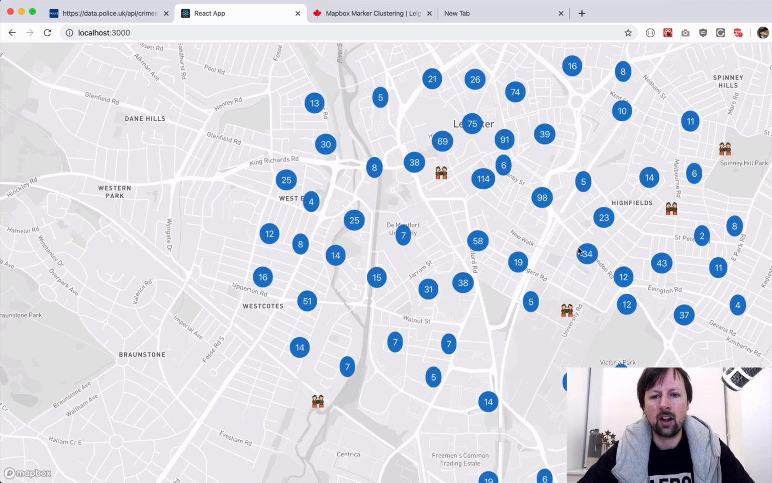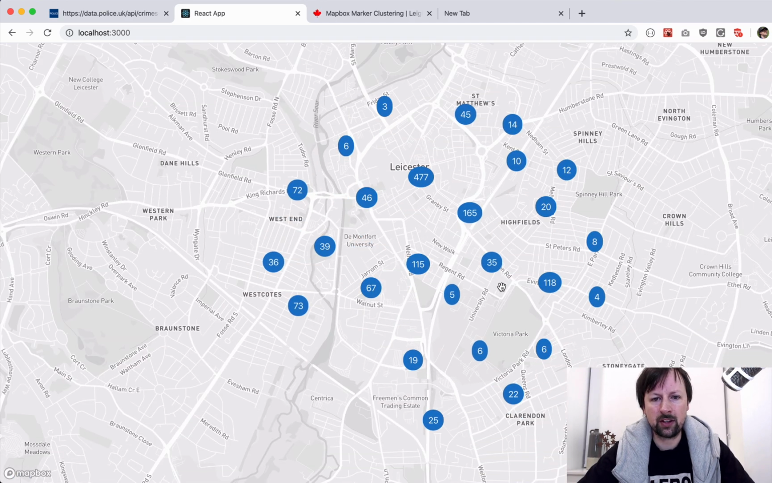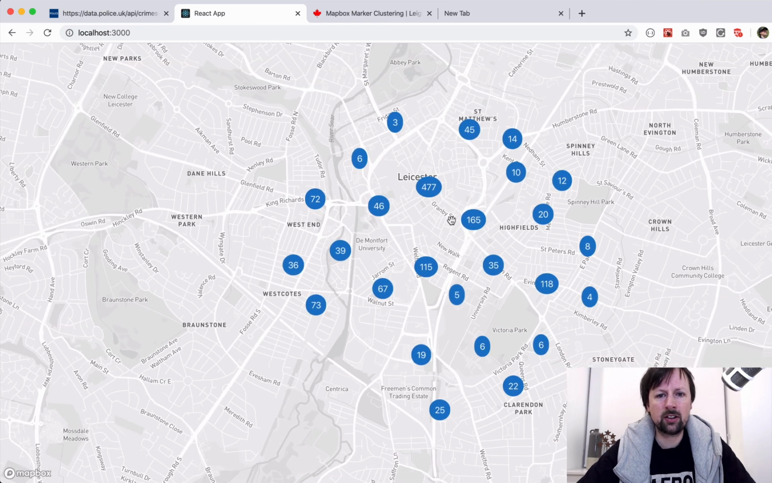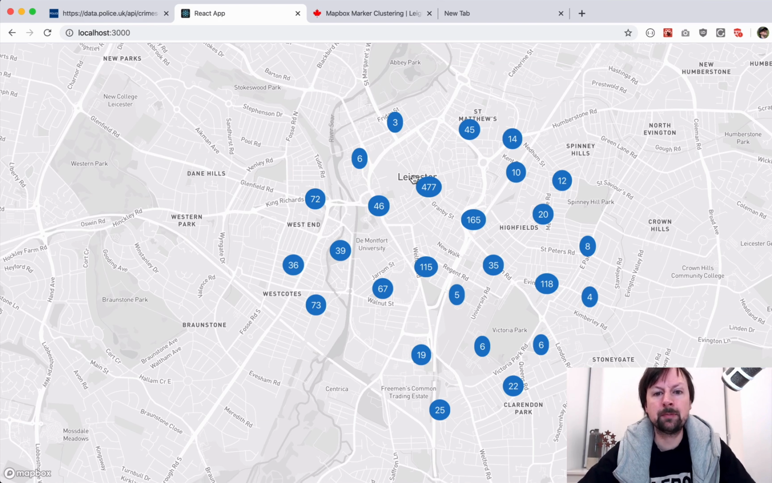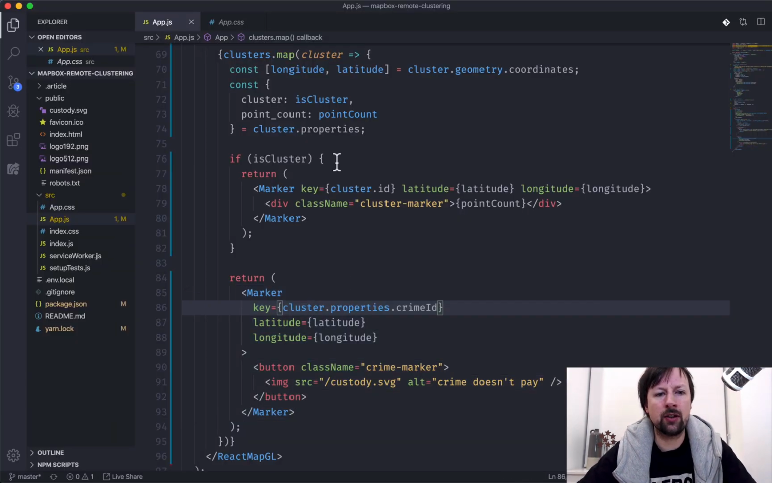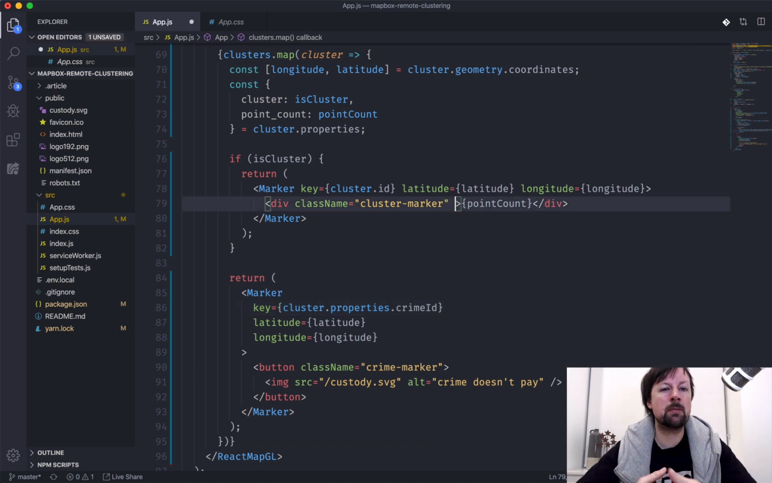And the next thing we're going to do, it's basically working, but it's hard to see. 477 is a lot more crimes than this 3 up here. So we're going to dynamically set some width and height on each of the markers so that it looks a little bit different depending how many points are in that cluster. So we'll just do that with style.